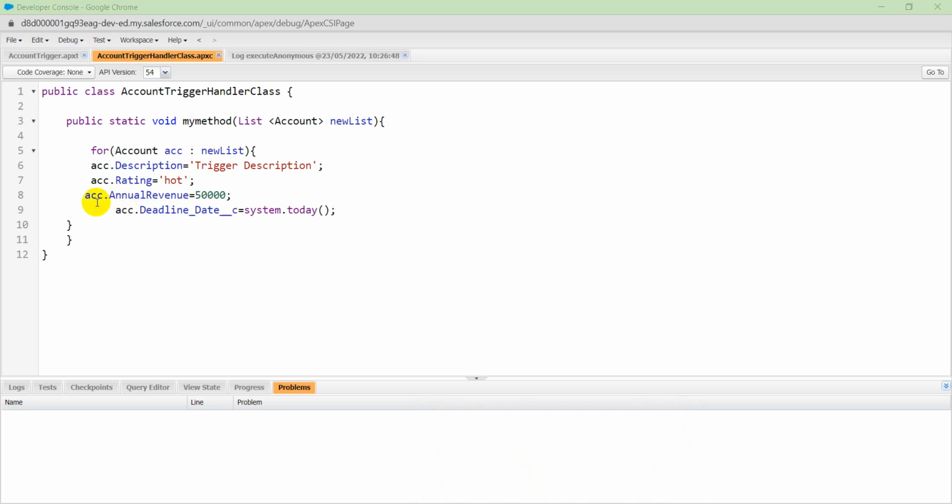So I try to put a deadline date. For the deadline date, also, if you want to populate something automatically like today's date, we use the System.today method to populate it. So this is a basic concept of the trigger, the logic, and best practice that I tried to explain. In coming videos I'm going to explain some other examples on triggers. Thank you very much for listening.